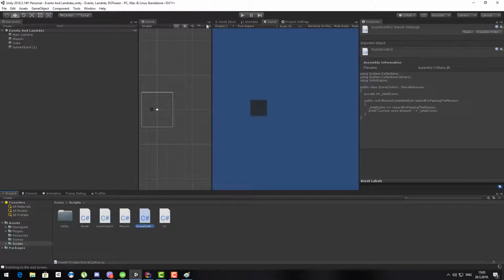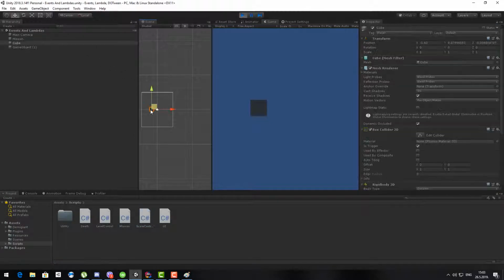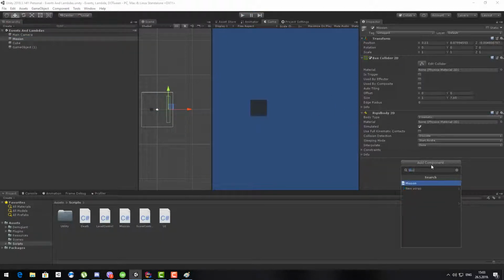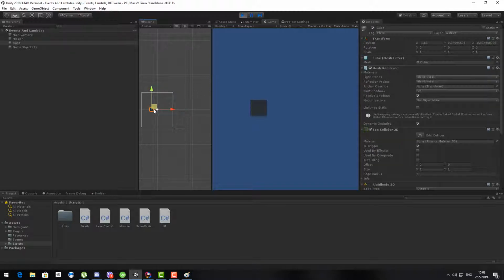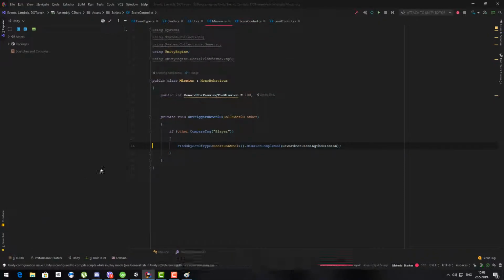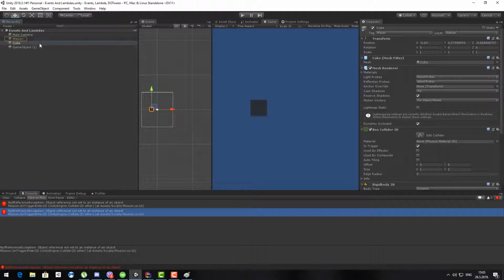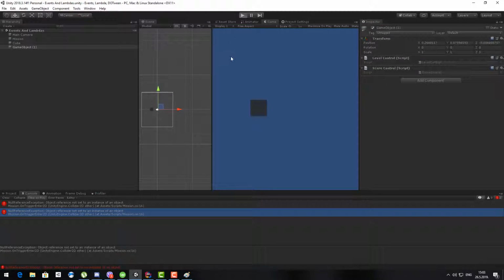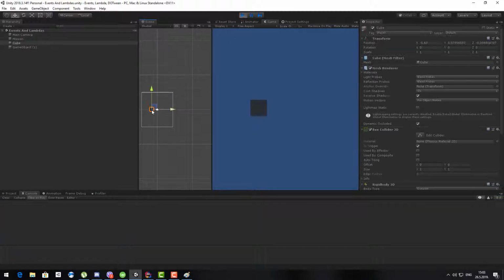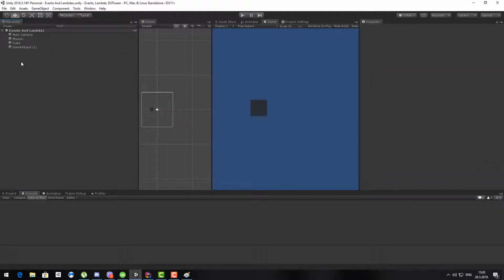This is perfectly fine. I think you've got it up until now. It says null reference exception. Why? Because we don't have score controller here. We'll add it. And now it works.